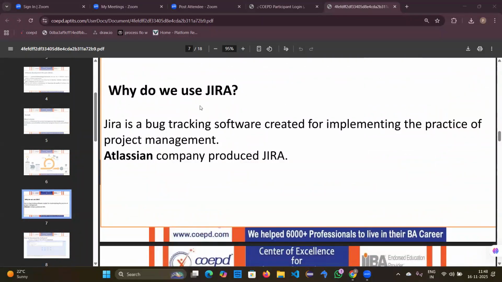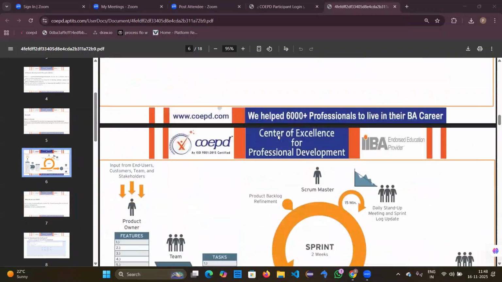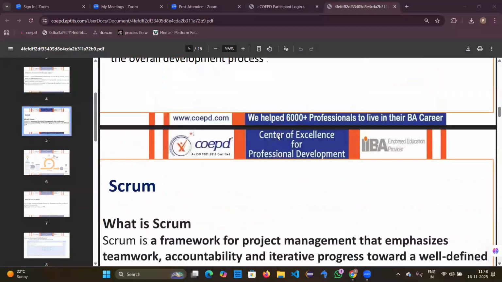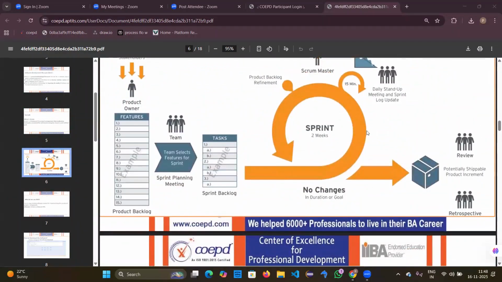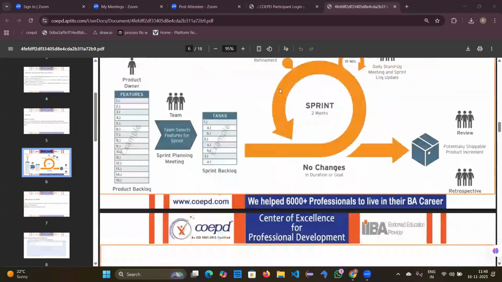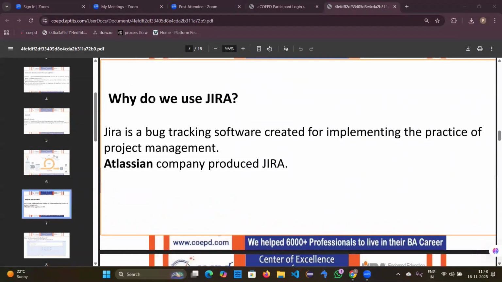So if this PPT is clear, then we can go into the Jira tool. Okay, so it's clear, right, about this PPT and all? What is the process that we are going to follow, and what is the process involved in this whole Scrum? Clear, right? If it is clear, then we can proceed with the Jira tool.